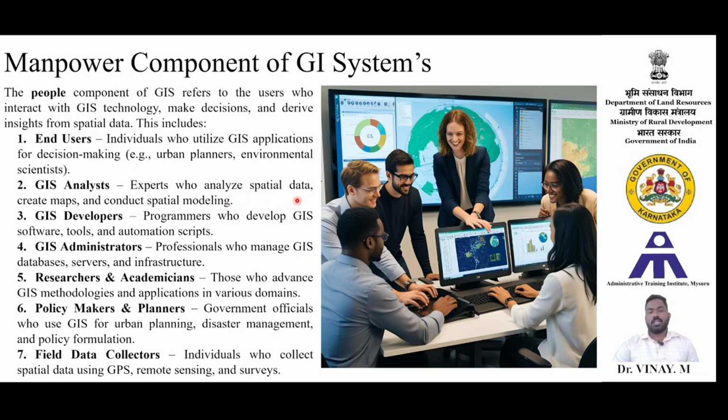Once the spatial data passes through the preliminary quality checks, quality assurance will be done. Once the data is clean enough, then we can do the modeling and prepare the maps. That is the role of the GIS analysts.